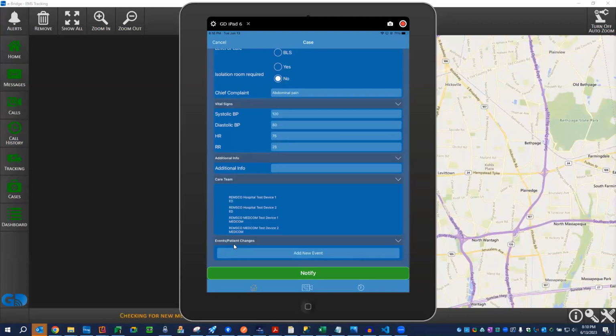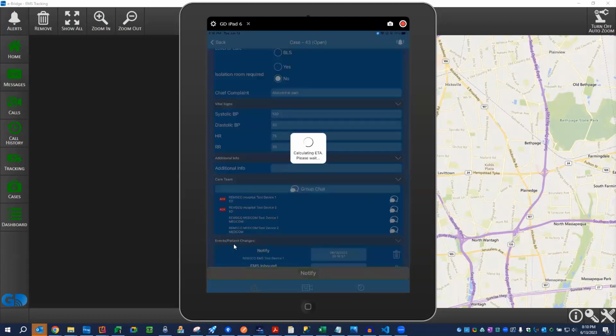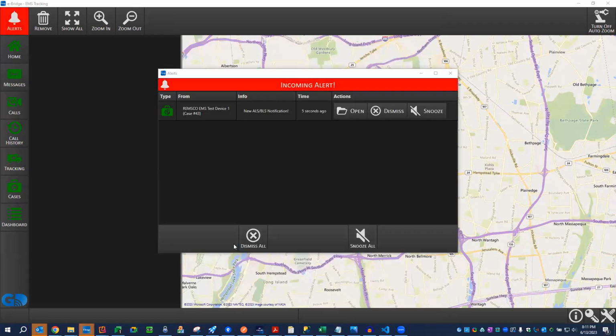And then the last thing at the bottom is the big green notify button. As you can imagine, that's what actually starts this notification and sends it to the hospital. So if I click that, I just get a confirmation pop up, and then I can go ahead and send that alert. And now that's going to send it to the hospital.